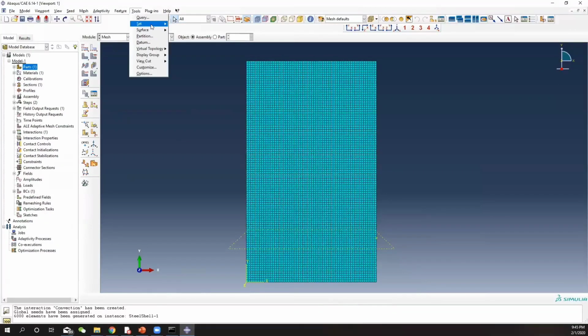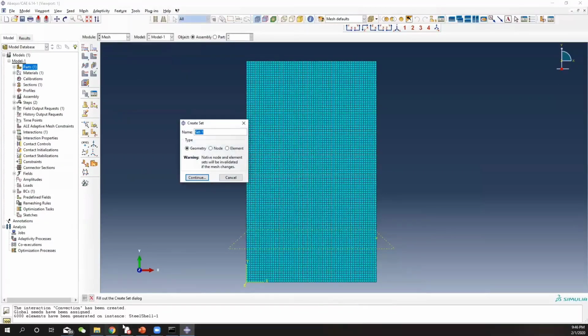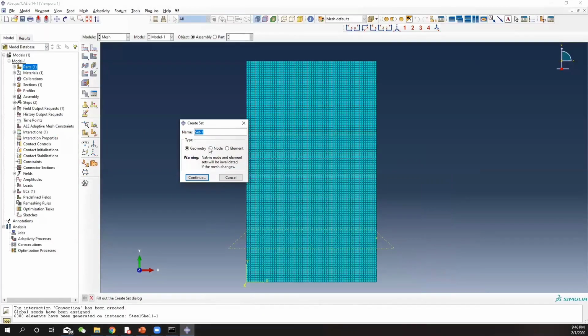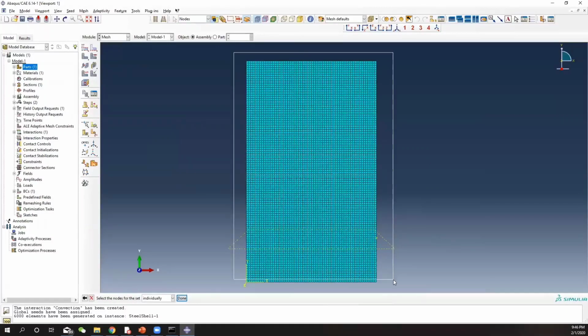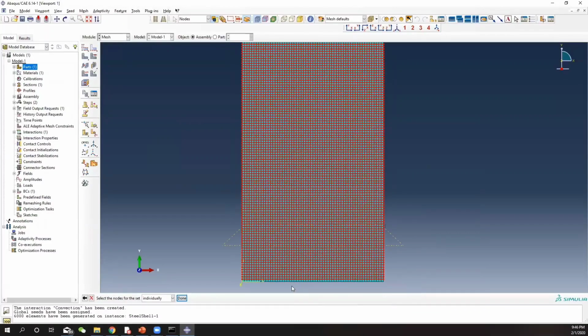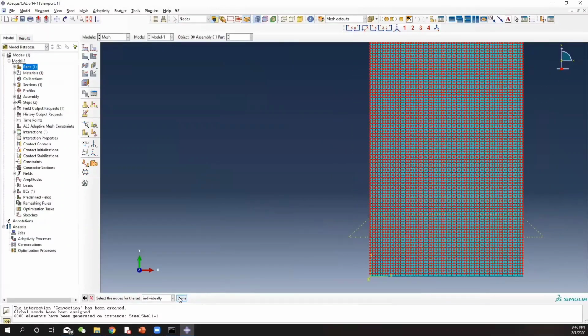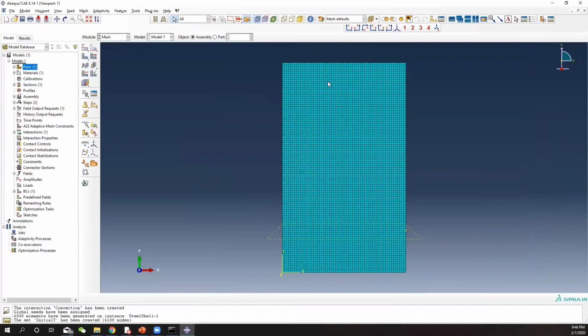Now we need to create a set, because what we haven't set is, other than this line, what's the initial temperature for the rest of the entire body? It should be the same as the environment temperature. Let's call it initial temperature. So it should be every point except the points we just assigned for the temperature. Make sure there's no point here. Okay, done. Go back to XY.